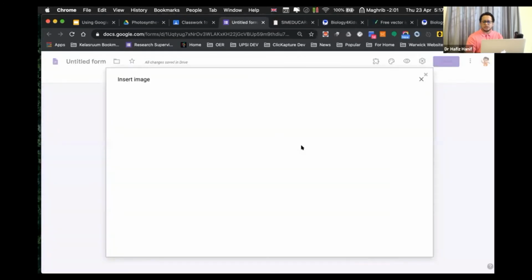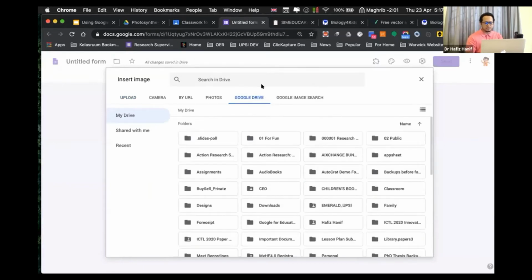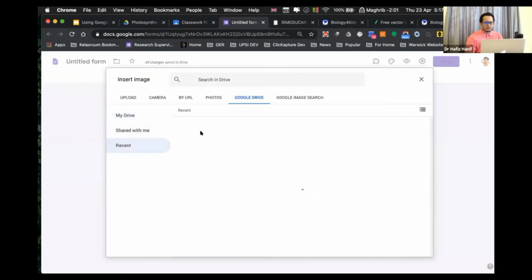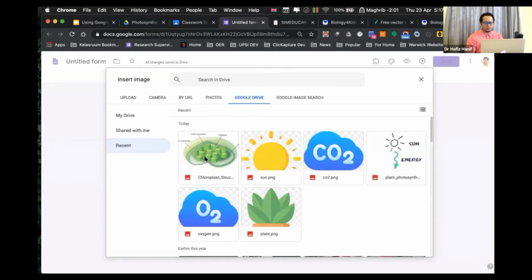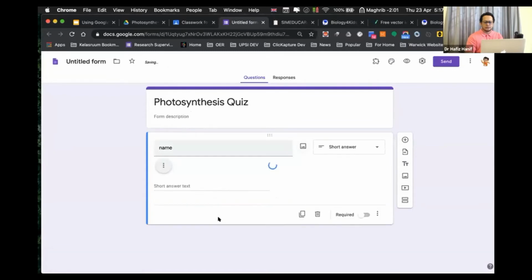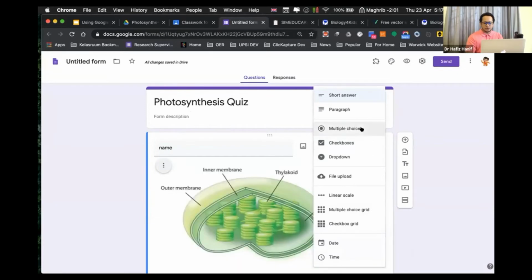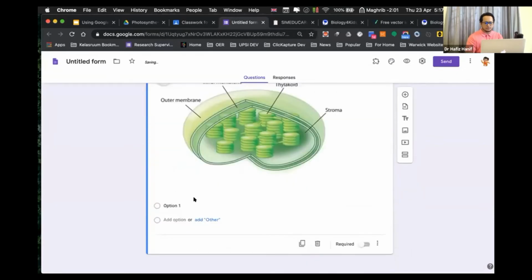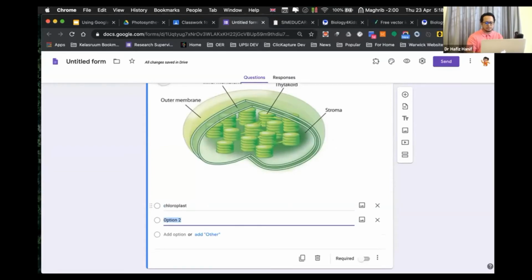You can actually insert a diagram or photo if you have, with the items. Okay, for each item. Recent, go to recent. I have uploaded it. Okay, chloroplast. Okay, and insert. So we insert in the item. Okay, we'll do a multiple choice question. All right, and this is, let's say, chloroplast, and then let's say amoeba.